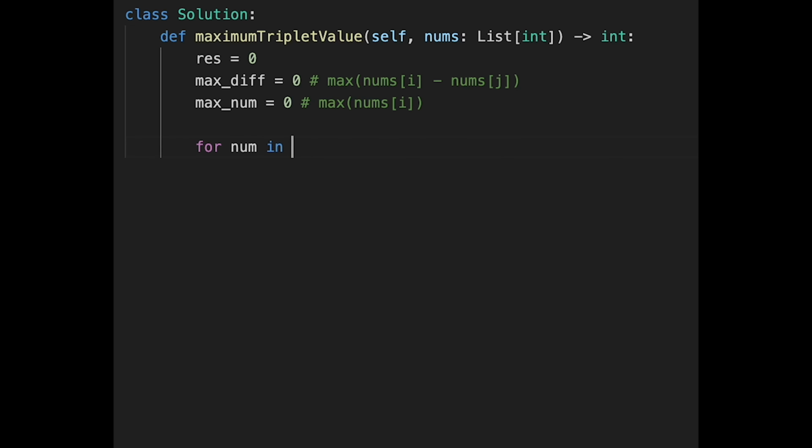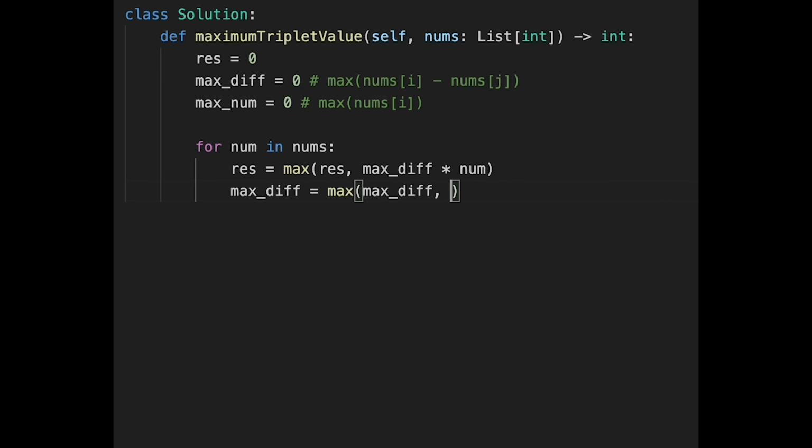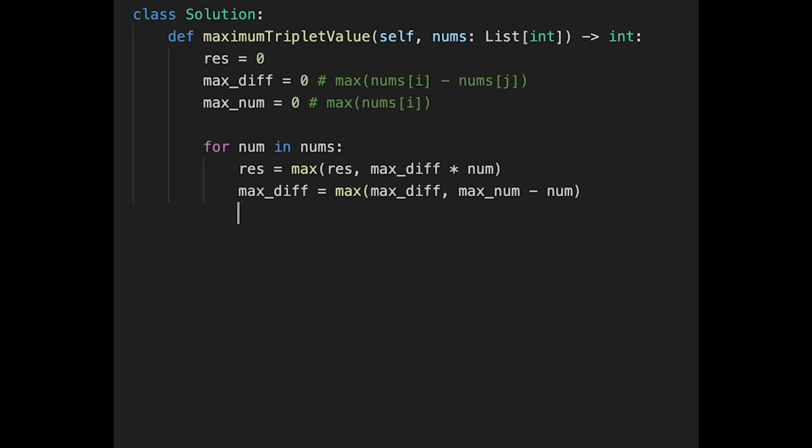So for num in nums, result should be the max of result versus max diff multiplied by num, right? And then max diff equals the max of max diff versus max num minus current number, and then max num equals the max of max num or current number, and then after that return the result variable. Let me submit it. Yeah, looks good.